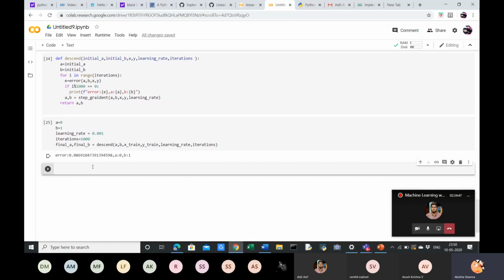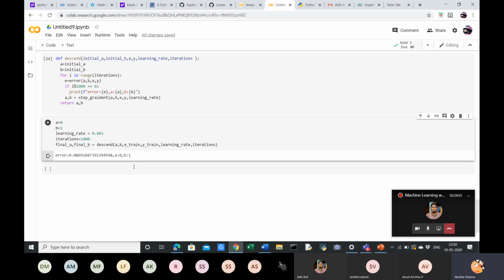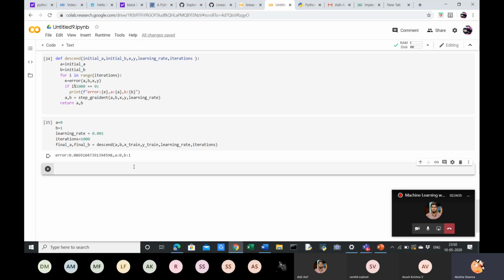So we get the answer here. We get the iterations. Okay. So now we print the error.